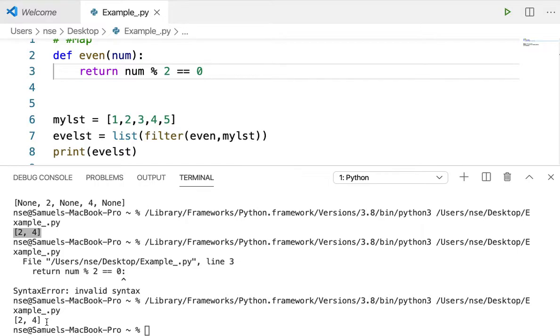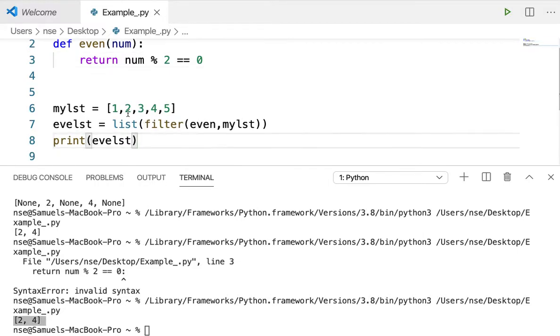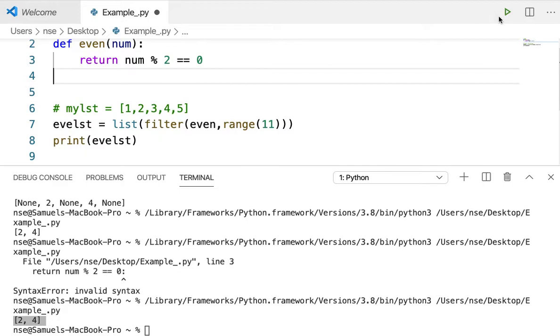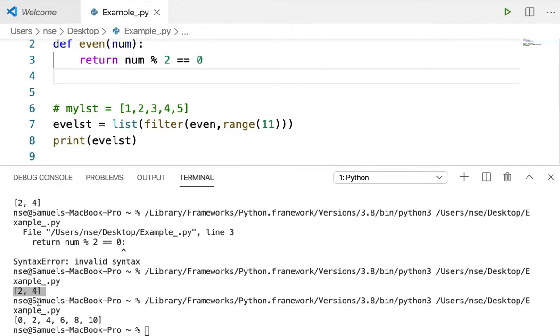So you're getting 2 and 4. It is not that I have to pass only a list. So let me try passing a range of values. Let me say range 11, so that it includes 10 also. So when I say range 11, you will be getting 0, 2, 4, 6, 8 and 10.